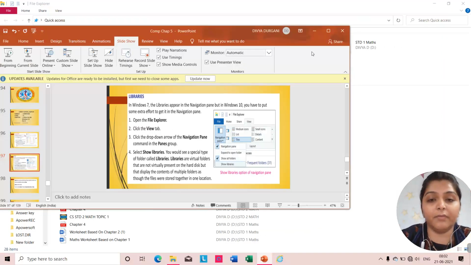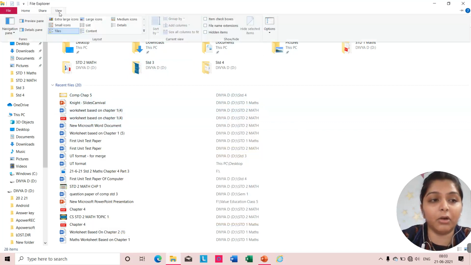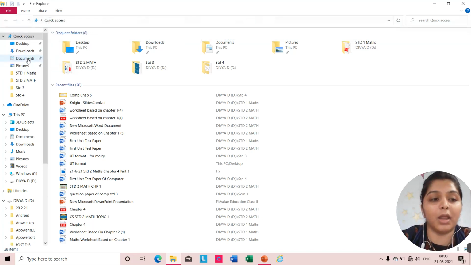Let us see. See dear kids, this is your File Explorer. Now on the top of the File Explorer, you have some tabs: File, Home, Share, View. You will click on the View tab. Here you have the navigation pane drop down menu. You will again click on it. Here you have the option of Show Libraries. So in the View tab, click on the navigation pane and click on Show Libraries.